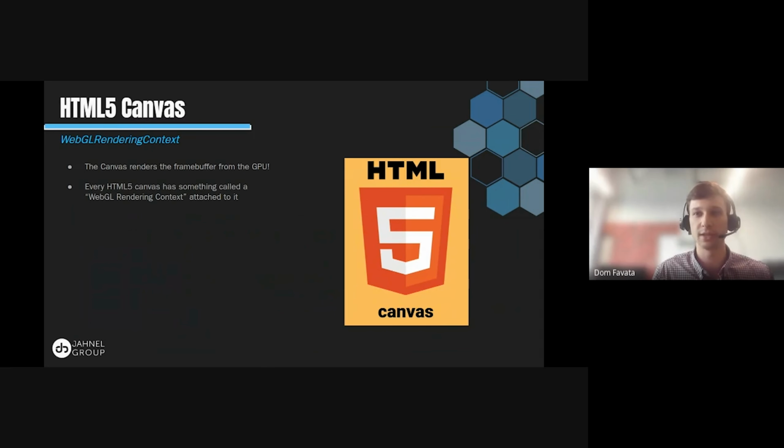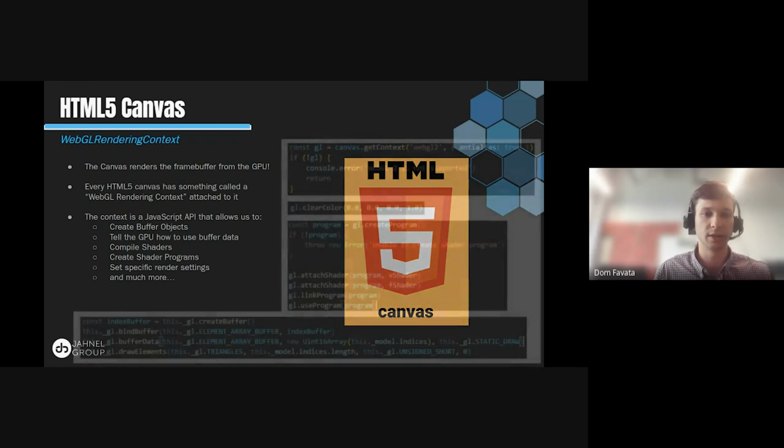You don't need to import any libraries. Any web browser just has the ability to call this API. And so the context is just the JavaScript API that allows us to create things like buffer objects that we mentioned earlier. It can tell the GPU how to use the buffer data, compile shaders, create shader programs, set specific render settings, and a lot more.